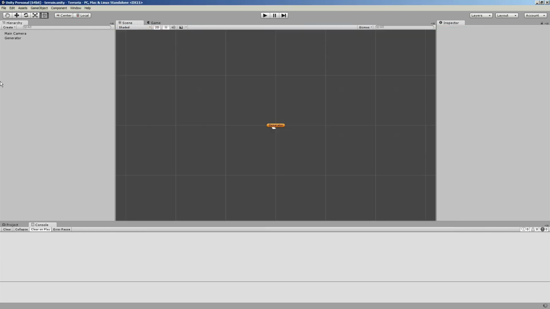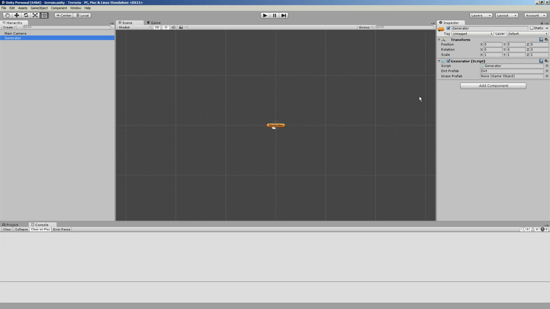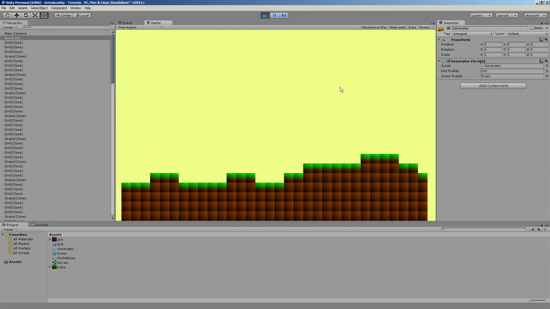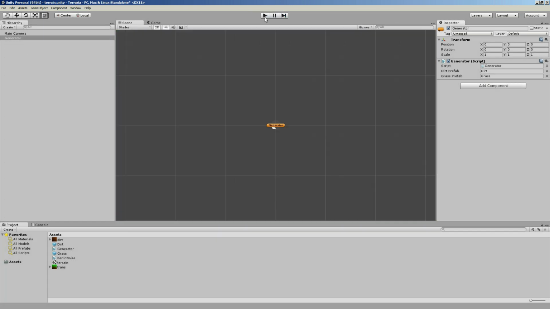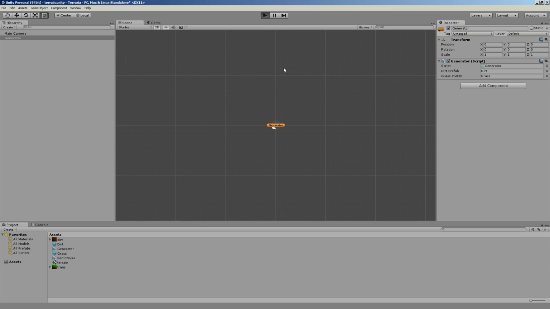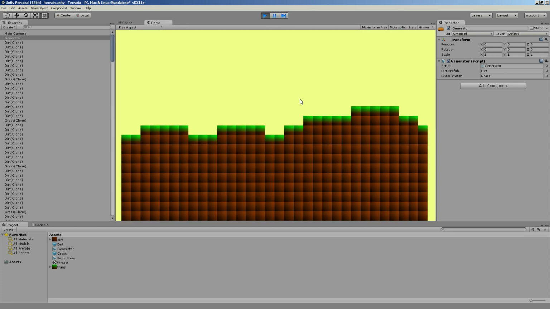And then over in our Unity editor, we're going to click on the generator, and we have a new field there, and we can go ahead and throw our grass prefab into that field. Very cool. This excites me. I find this to be pretty cool. So we have random Terraria style terrain generation.